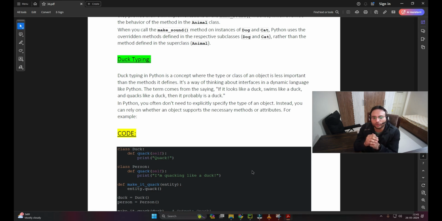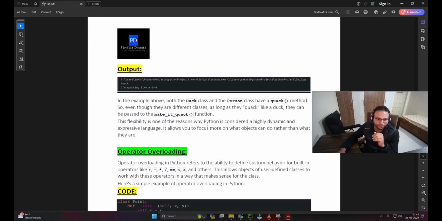In Python you often do not need to specify the type of an object. Instead you can rely on whether an object supports the necessary methods or attributes. Overall, the method is most important, other than the object and the class, and whatever the method defines is considered as it is. If it is a similar type of thing to what we are looking for, then we consider that true. That comes under the category of duck typing, which you will understand when we see the code. This is the concept behind it.